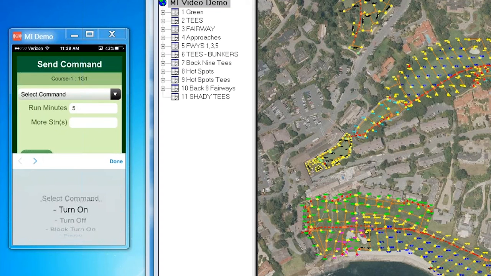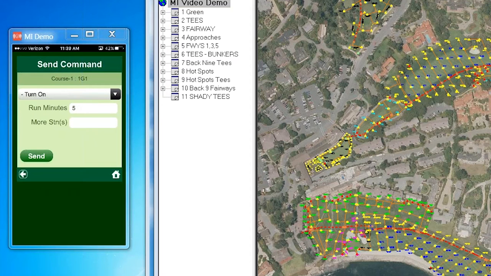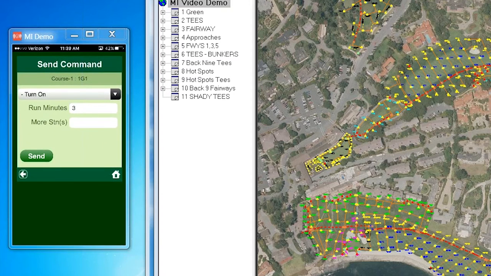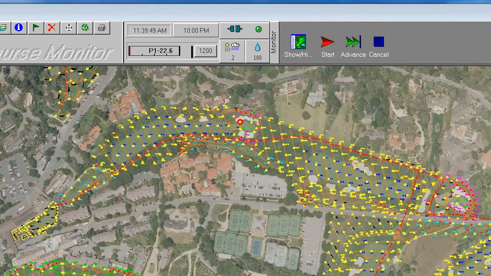In the menu that pops up, we'll select Turn On and set the run time to 3 minutes. Then press Send. This command goes back to the irrigation computer, turns on the station via Cirrus, and responds with a status message: Turn on for 3 minutes, Course 1, 1G1, succeeded. And now, in the center of the screen, you can see P1 is at 22.6, and we've got a red circle flashing where 1G1 is operating in the system.